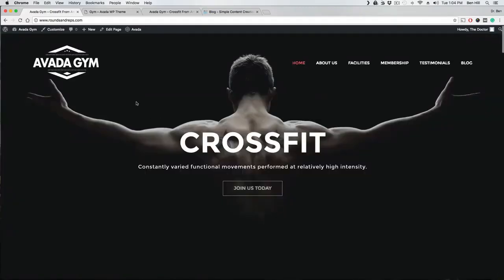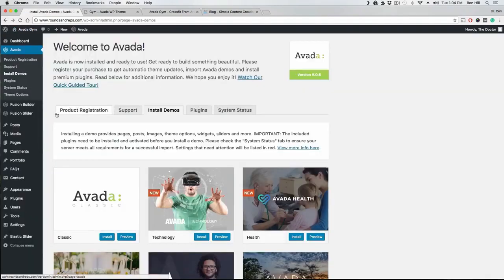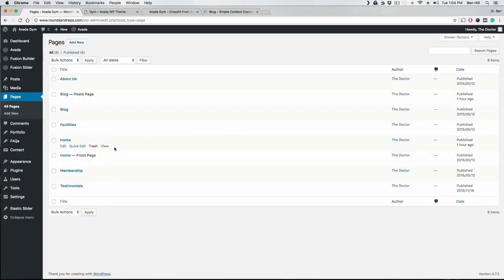So that's pretty cool. If you go back to your dashboard and you go to your pages, you'll see each individual page right there, and you can go in and edit them as you wish.